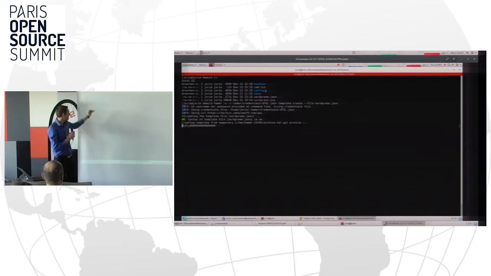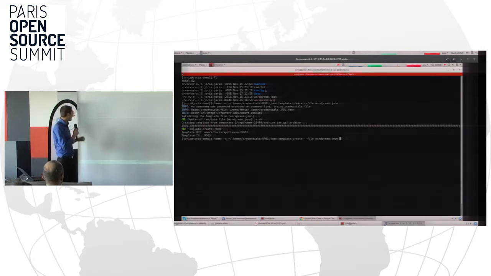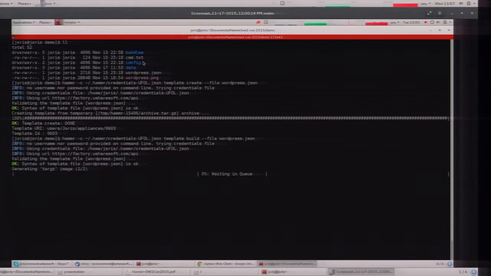So here the demo does the creation of this template into the UForge server. It will generate a TarGZ compatible with Docker and VBox format. After, I wanted to show how to import it into Docker, but I think it's too late.